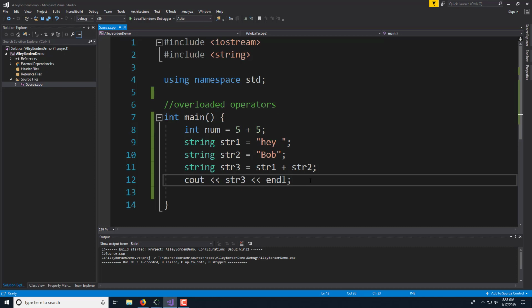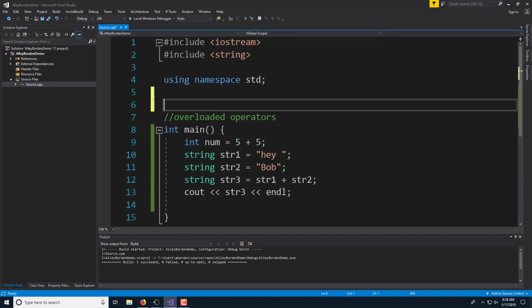And so I'm going to show you how you can overload your own operators. This is not something that is needed, that's why it's not in a lot of languages, but it is very convenient to be able to do this. So we're going to do a silly example, and then we'll do a more practical example.